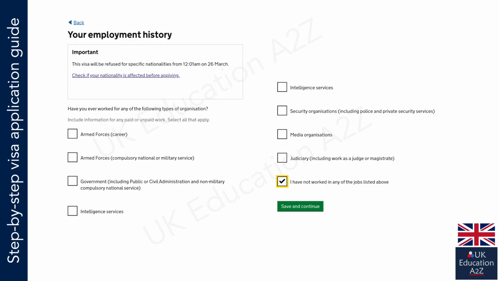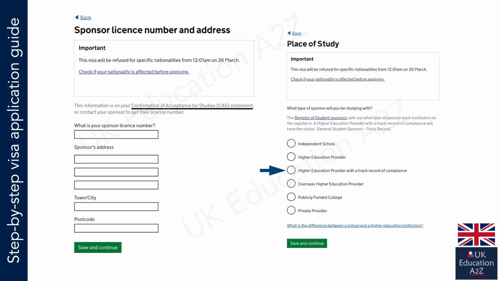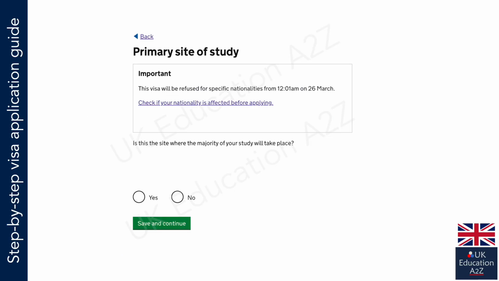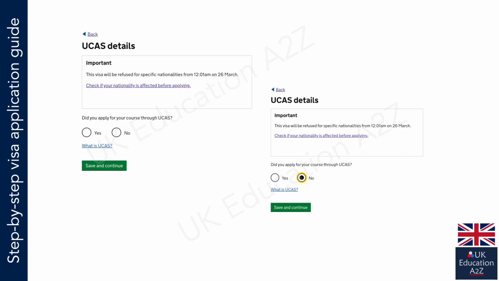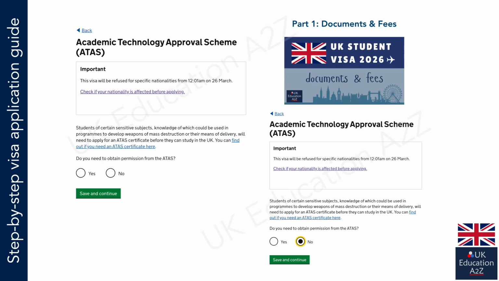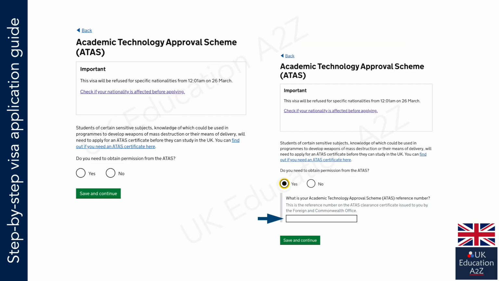Then you will need to provide your employment history, especially if you have worked in a sensitive sector such as armed forces, intelligence services, or security organizations. Next, you will provide details of your sponsor, meaning your education provider and place of study. Undergraduate applicants will need to provide a UCAS reference number. If you are coming to the UK as a postgraduate student, then this doesn't apply to you. If required, you may also need an ATAS certificate for certain courses. Please watch part 1 of my presentations for further details of this certificate and how to obtain it.